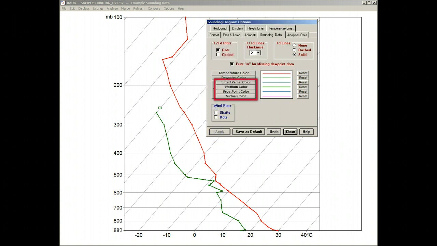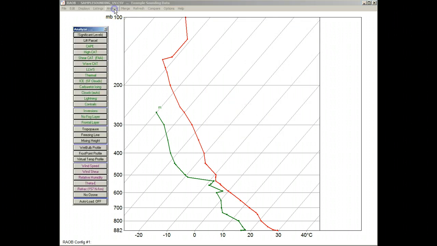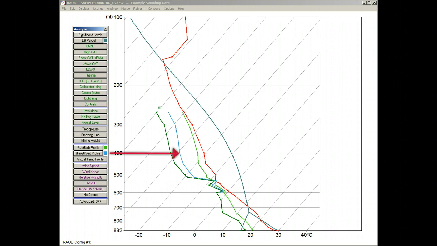While the next 4 lines have their color options on this panel, those lines can only be activated from the Analyze toolbar buttons. To show this, we'll first close this panel and then click on the Analyze menu. At the top is the lifted parcel line. Then further below is the Wetbulb profile line. Next is the FrostPoint profile. And last is the virtual temperature profile.